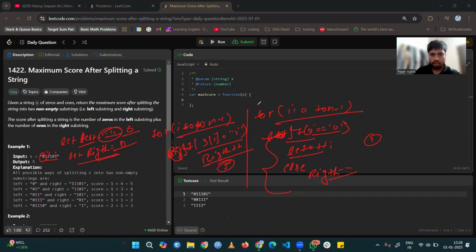I will store let result equal to 0. And here I will use Math.max, which is the simple way to check the maximum value. So result equals the max of result comma left plus right. So whichever is the maximum is stored in result. After that we return result.